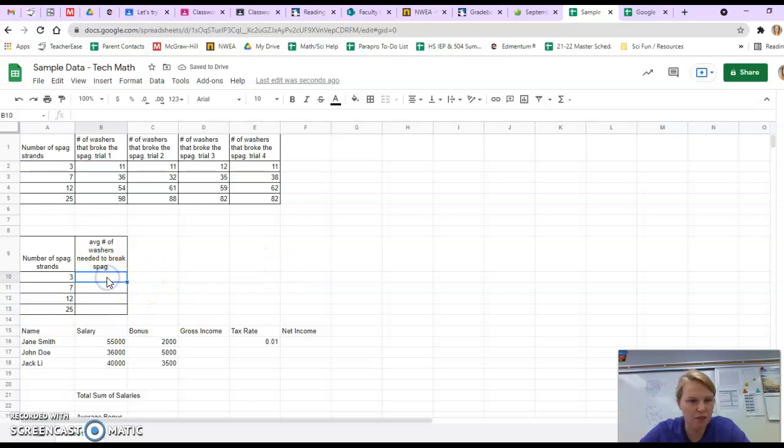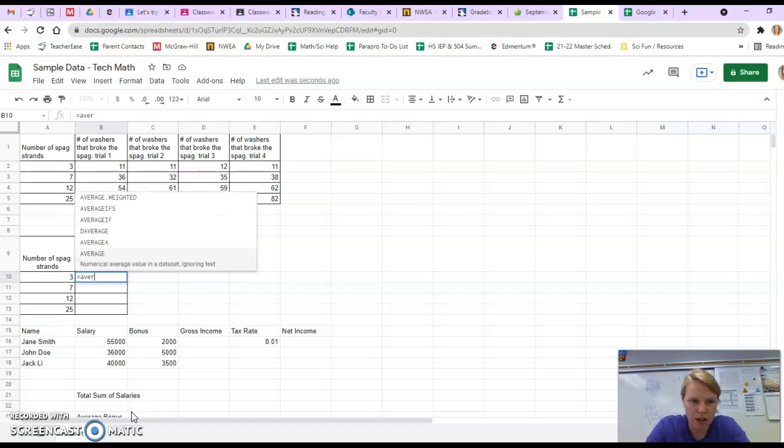Now I need the averages. So I could grab a calculator, type these 4 numbers in, and get the averages of them. However, there's an easier way to do that. I'm going to use some functions. There are lots of functions that you can use, but one of the most common ones that we might use is an average. So we want Google Sheets to calculate an average. I'm going to hit equals to tell Google Sheets, hey, we're doing math here. I'm going to start typing the word average, and we should get one of them that comes up.